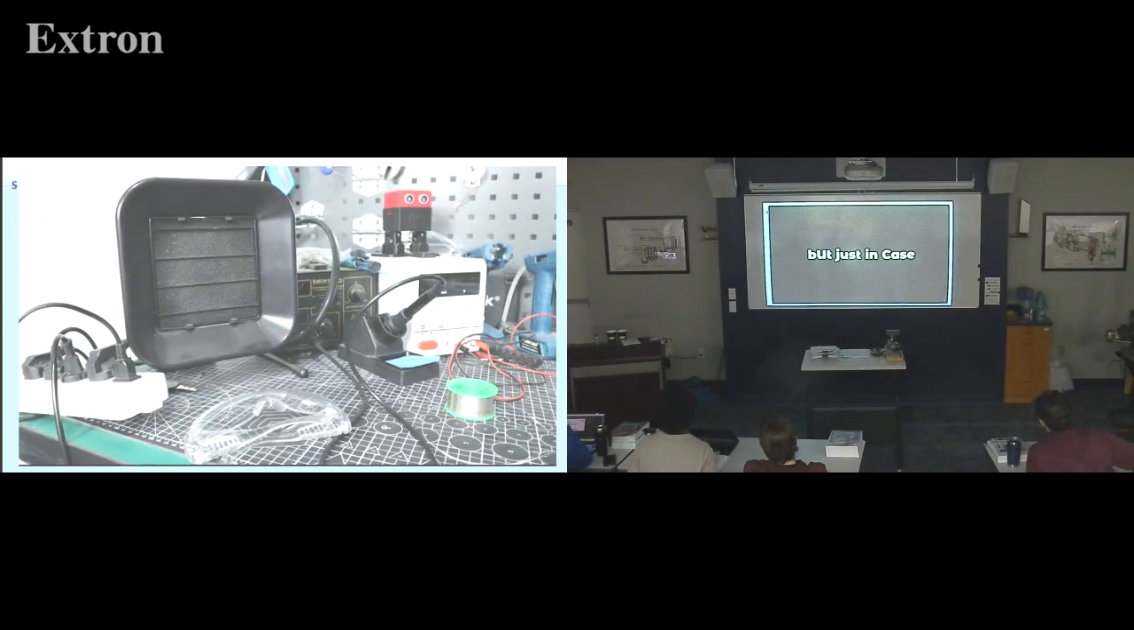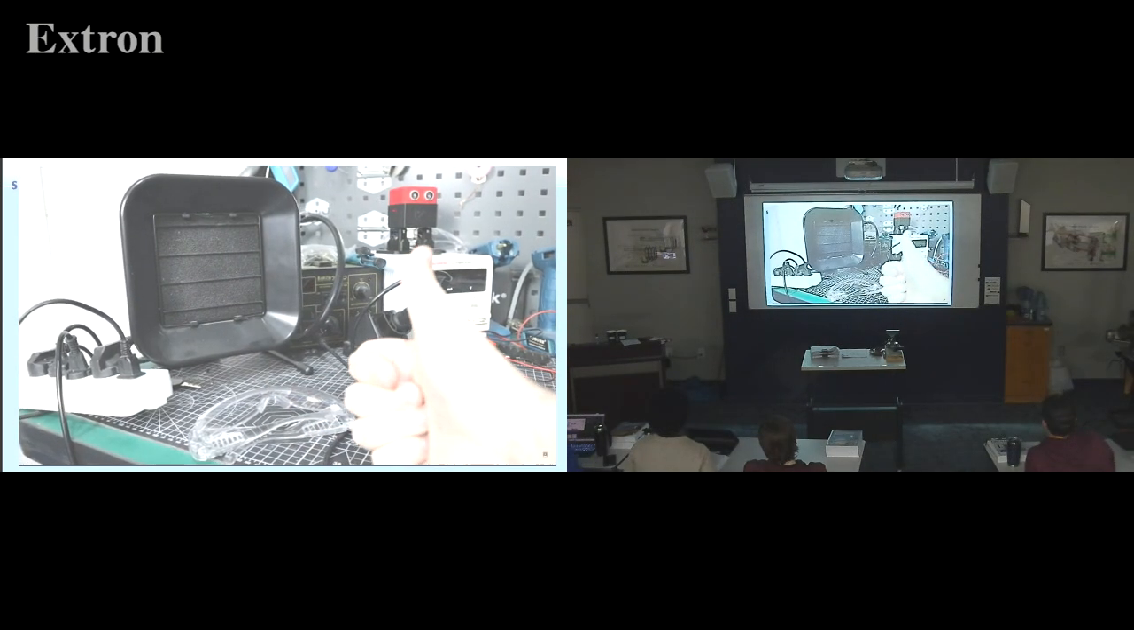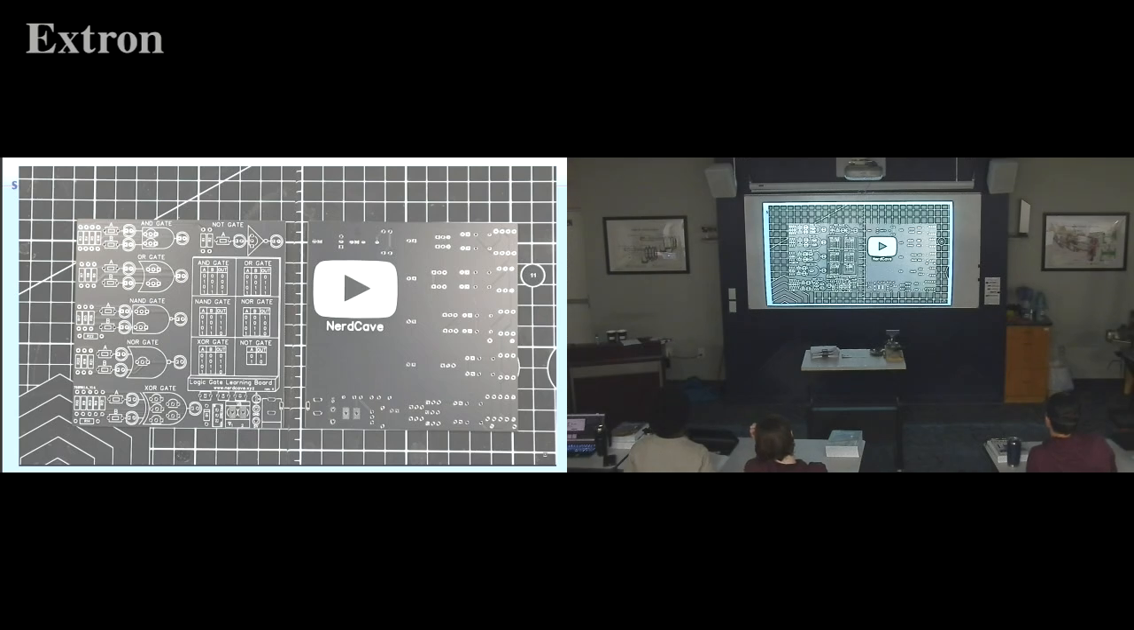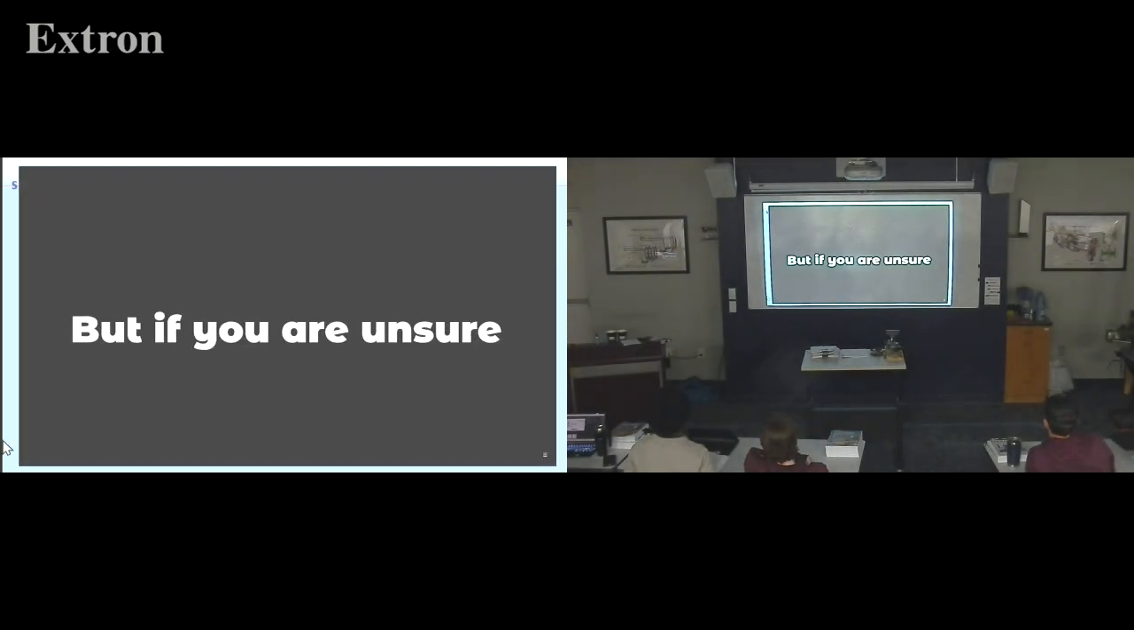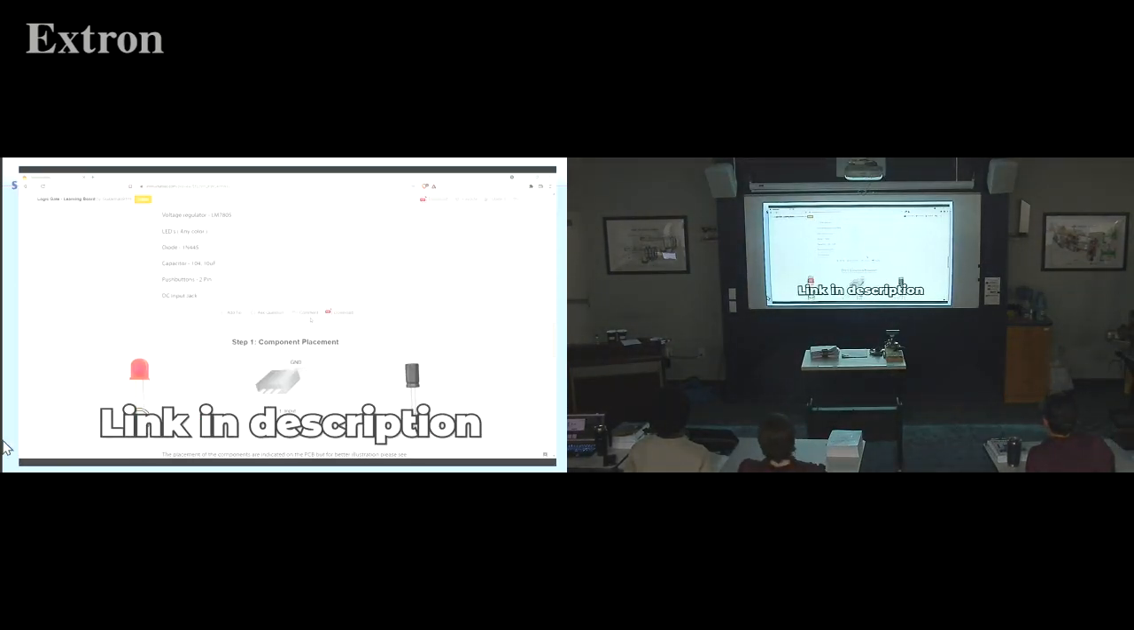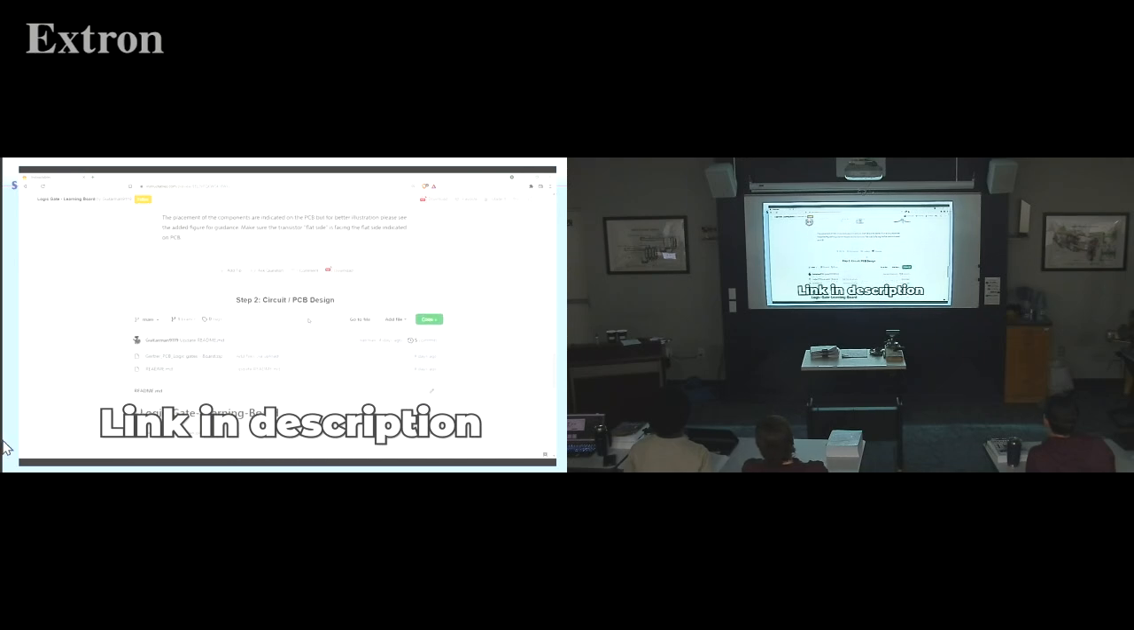But just in case, make sure you have good ventilation and goggles. All the components are labeled, but if you are unsure, there is an instructable which will show you the correct orientation of all the components.